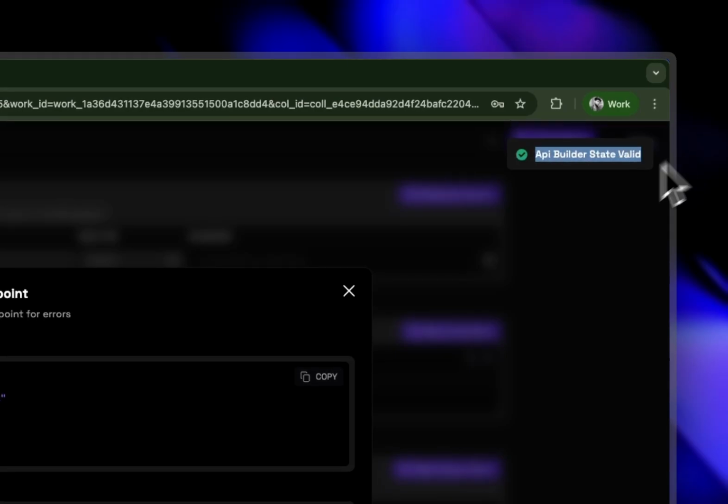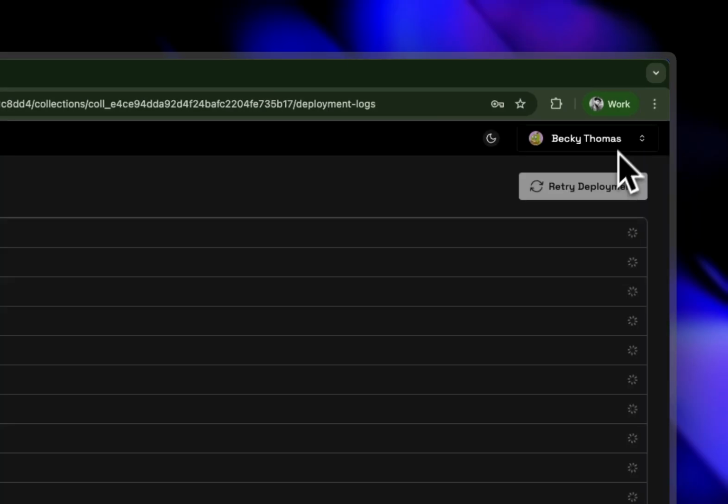As you can see here, API builder state is valid. I'll be able to deploy this collection.